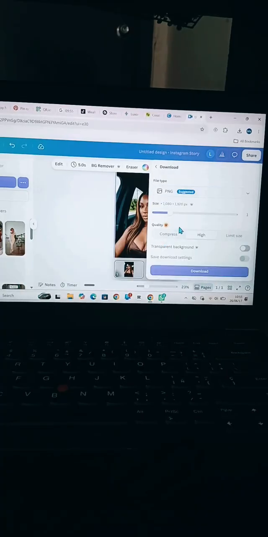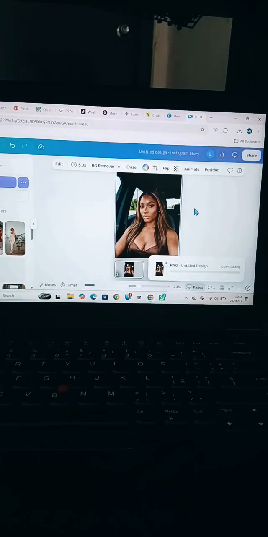So now what we can do is download this. And what is this? Quality compress. Is this something new? I've never seen that before.